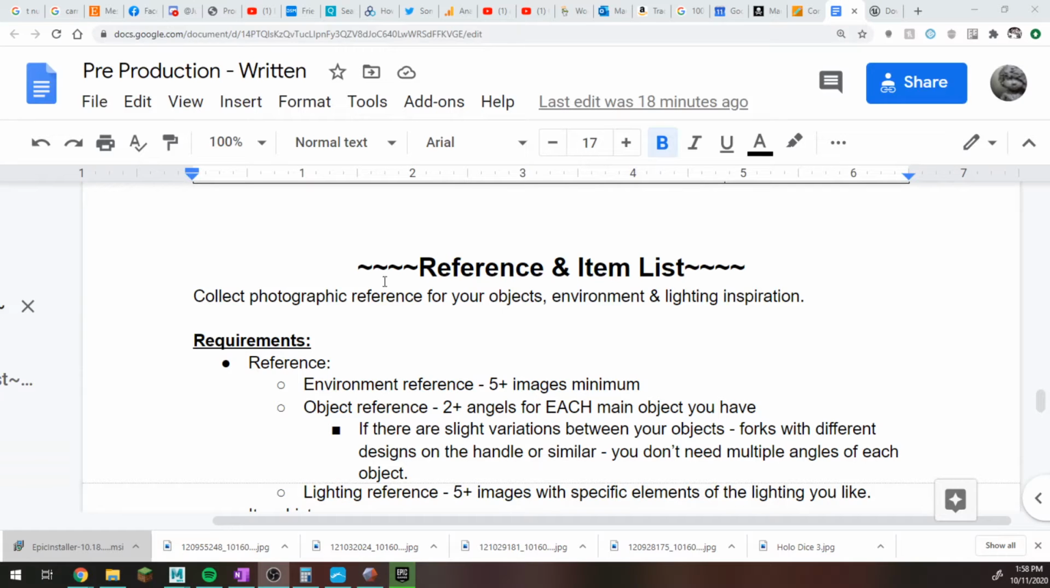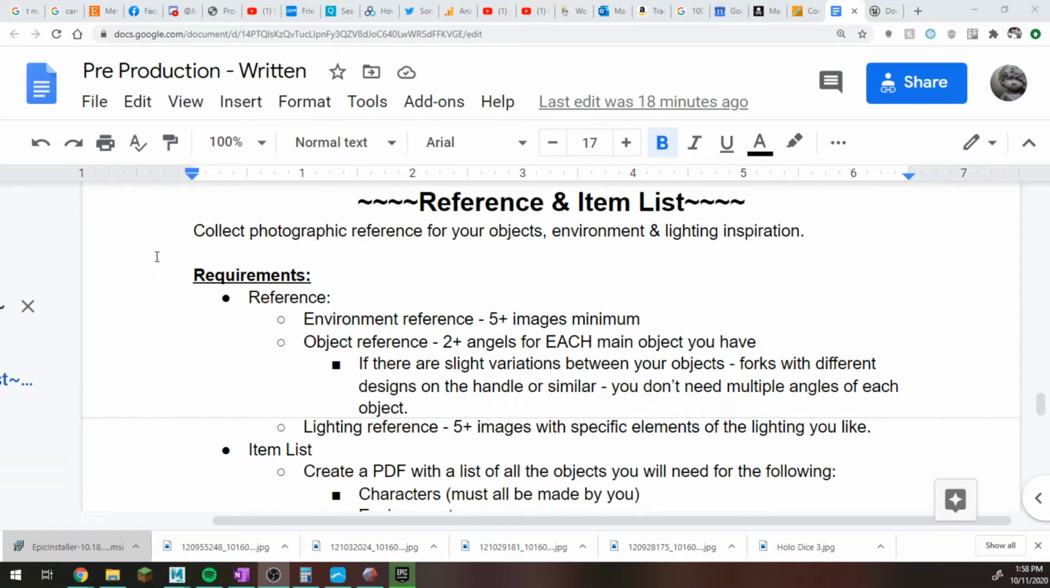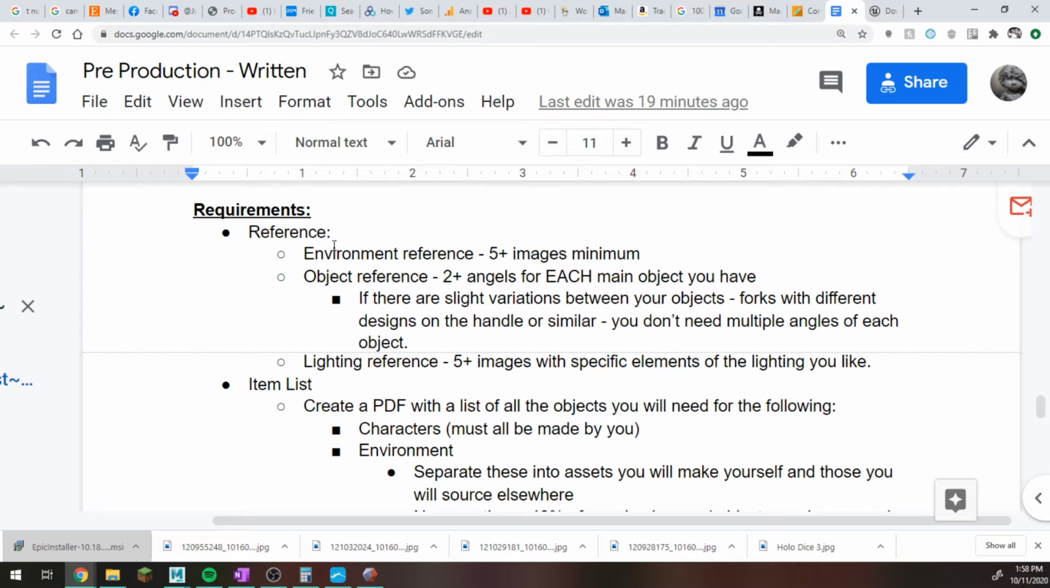Alright, so the final pre-production you have this week should be fairly straightforward, I think. It's basically just collecting assorted photographic reference for your object's environment and lighting inspiration, as well as compiling a list of things that you need to make for your final. So for the reference, you're going to want to grab 5 or more images for environmental reference.